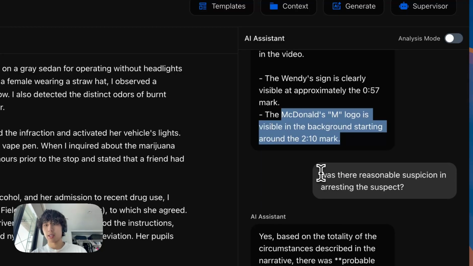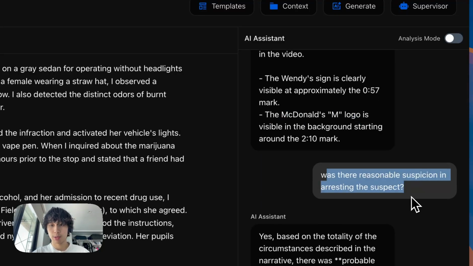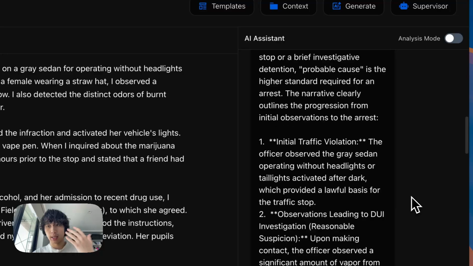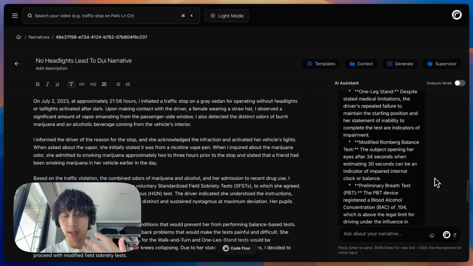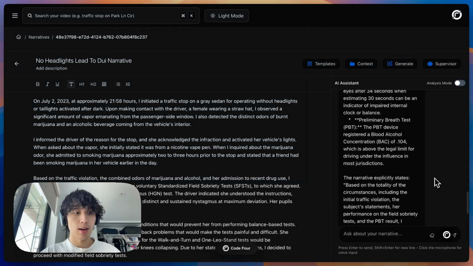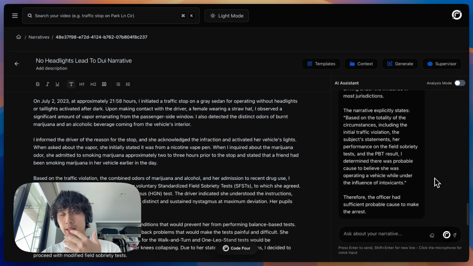You can also ask if there's any reasonable suspicion in arresting a subject. Based on the entire video, as well as any observations and any interactions between the suspect and the officer, it can reasonably conclude that there is reasonable suspicion.